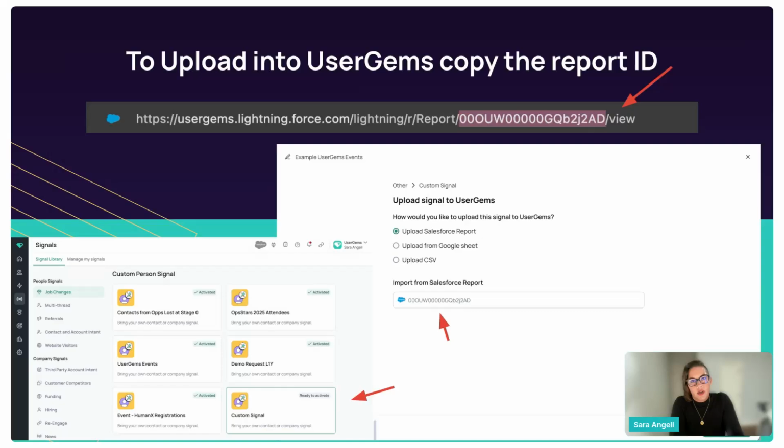Once you have your report, you're going to want to grab your report ID, which you can find in the URL from Salesforce. Just grab the number between the words report and view. Avoid those slashes on the ends. You just need the numbers and letters. Then you're going to navigate within UserGems to the signals library and then to the custom signal. Click into that and you'll see this screen right here. Upload the signal, select Salesforce report, then just paste that right in there and click continue.